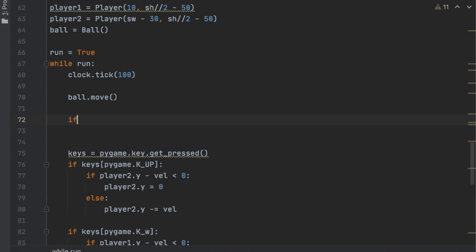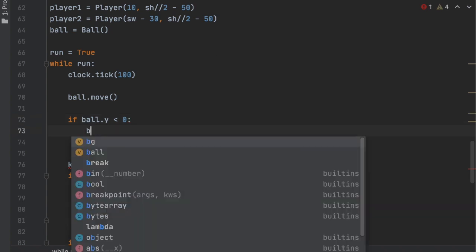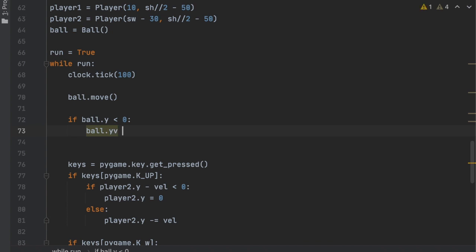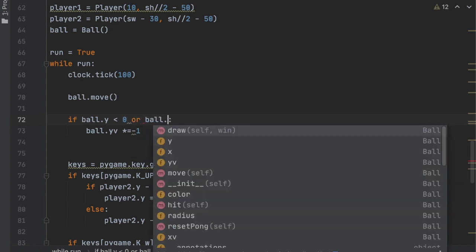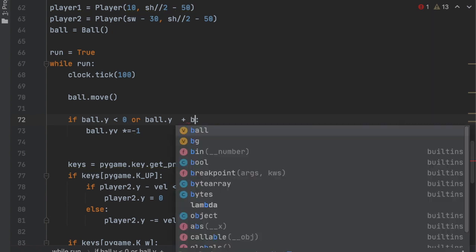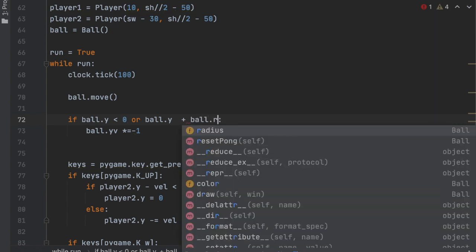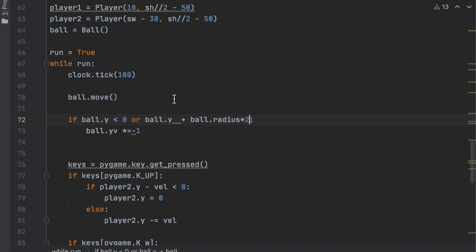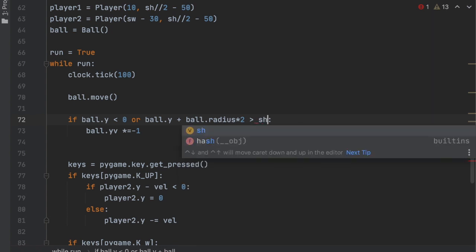So what we'll say is if ball.y is less than 0, which means it went too high, then we are simply going to say ball.y velocity times equals -1, just making it go back down. And actually, instead of creating another if statement, we can just say or ball.y plus ball.radius times 2, so that's going to be like the very bottom of the ball. If that is greater than the screen height, we also want to change the y velocity, make it reverse. So we'll say greater than the screen height.